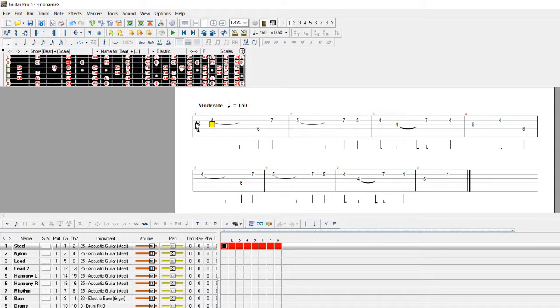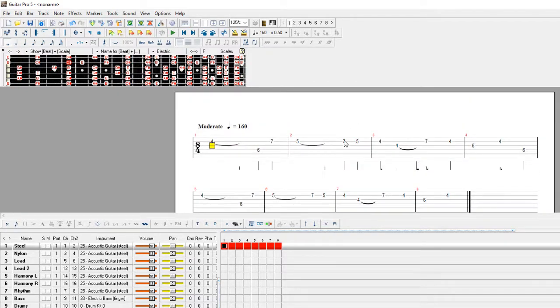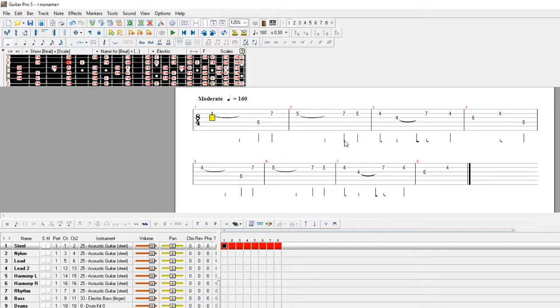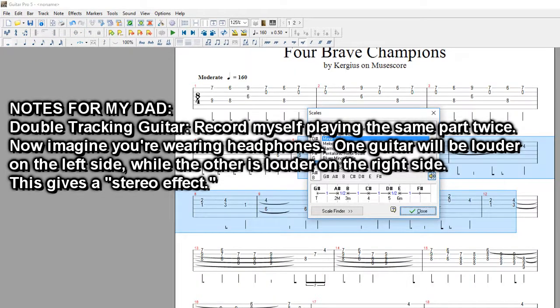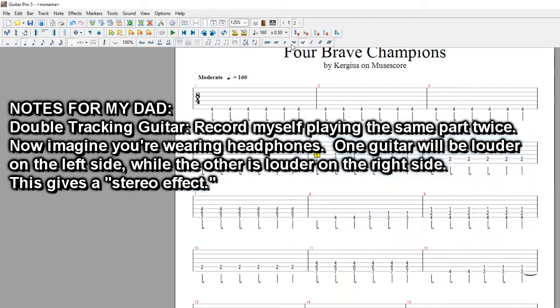Alright, so now this is set up the way I want. This is our opening to our song. It's just going to be the steel guitar doing that. We're going to have a nylon do the rhythm that I will double track whenever I do it. So I'm just going to record the same part twice. So, going back to Kyrgyz's track, what do we got?